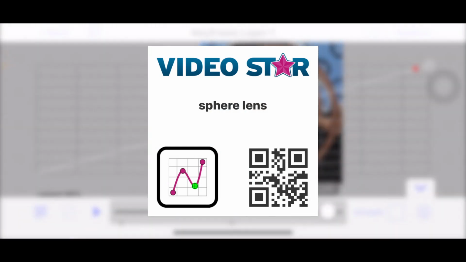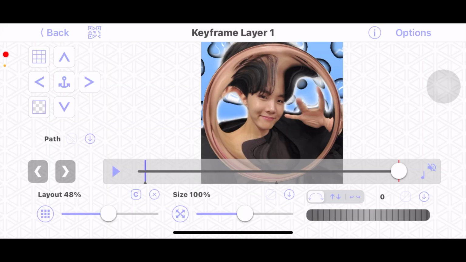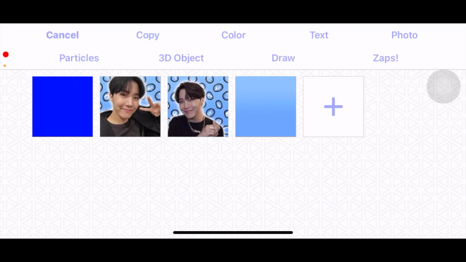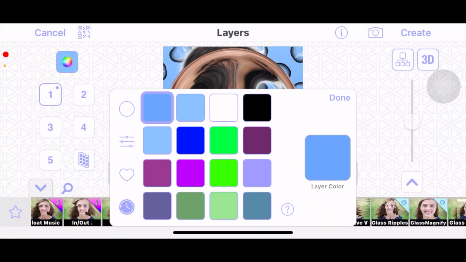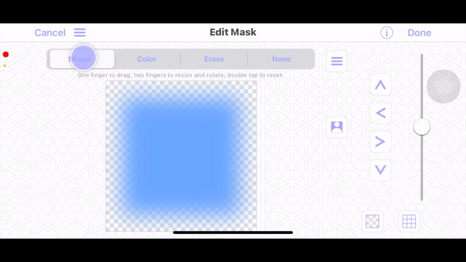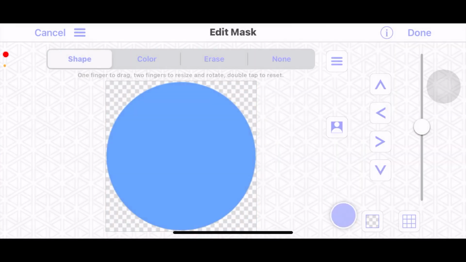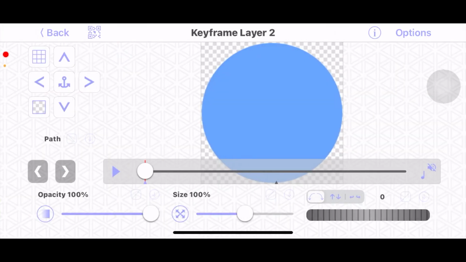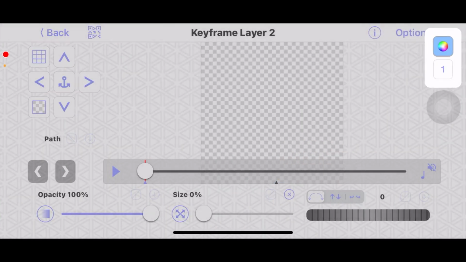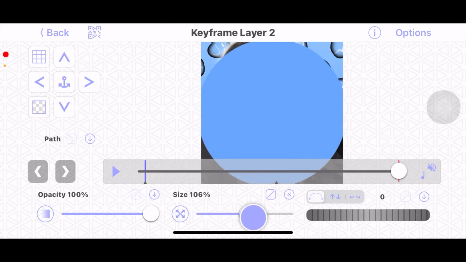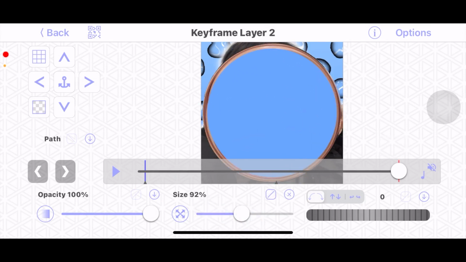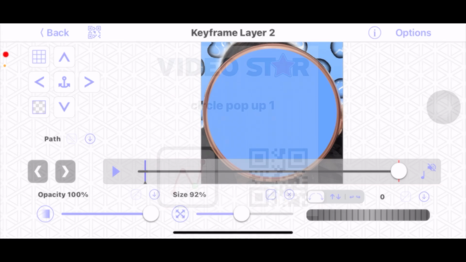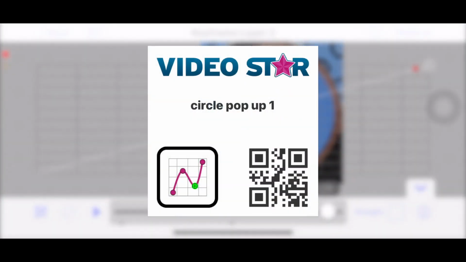Then for the graph, just screenshot the preset on the screen. Then go back, and for layer 2 you want to add a color layer and you want to select the darker color that you used earlier. Then add a mask and go to shape and select the circle mask. Then done. Now go into that layer and at the beginning you want to make the size 0. Show the other layer. Then at the end you want to just increase the size so it kind of fits inside of the last circle, if that makes sense. Then again for the graph, just screenshot the presets.